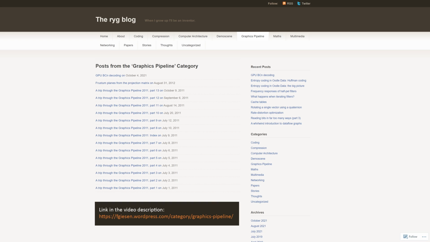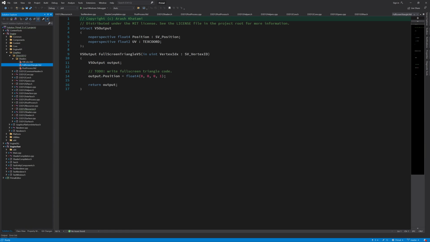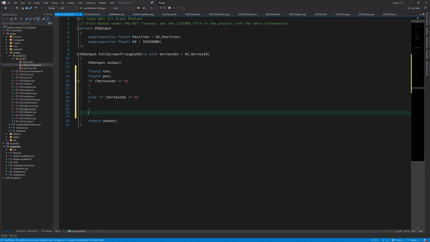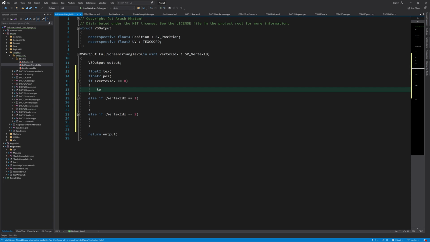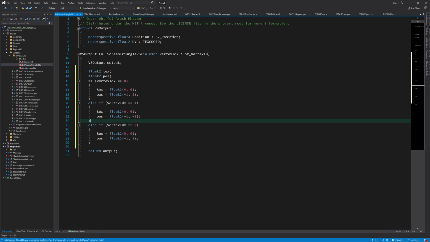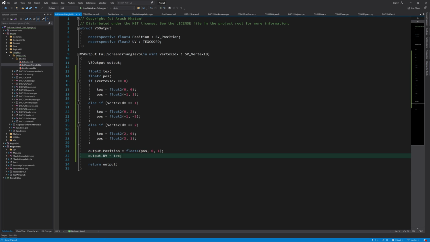Now let's go and write the vertex shader. To implement this shader, we can use the vertex IDs and generate the texture and position values. This can be done simply by using an if-else statement where we hardcode the values depending on the IDs. In the following video, I'll write this shader without using conditional branching. That's it for our vertex shader.